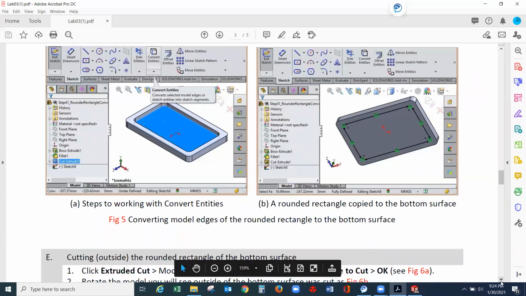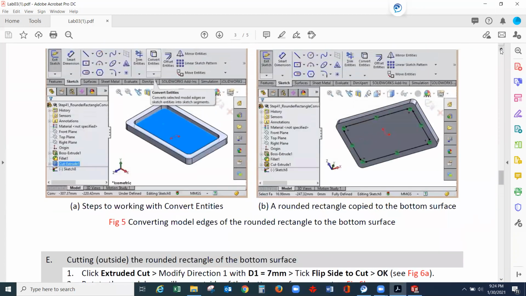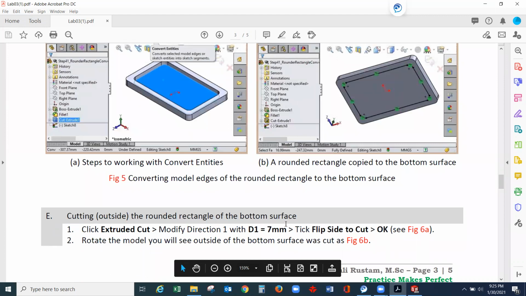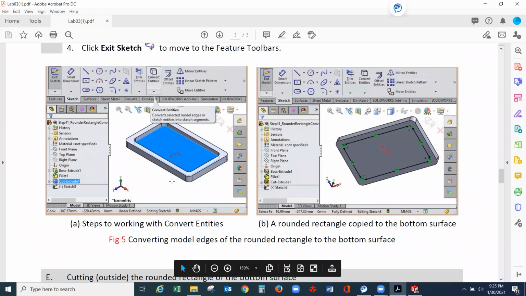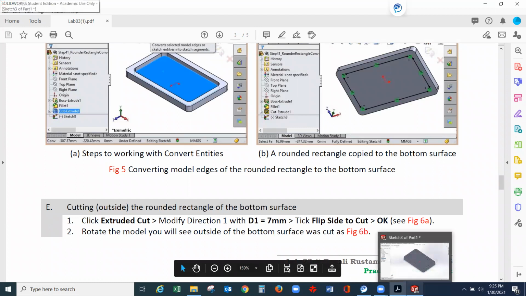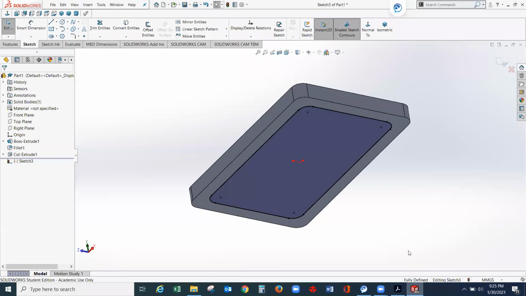Now let's go to the next procedure. We will now cut the bottom part of the pan. So cutting outside the rounded rectangle at the bottom surface. So again, click extruded cut with a dimension of 7 millimeters. 7 millimeters. Okay. And then tick the flip side to cut. So we will select this option, flip side to cut, and then select OK.